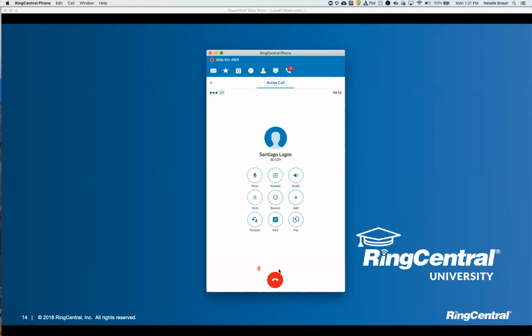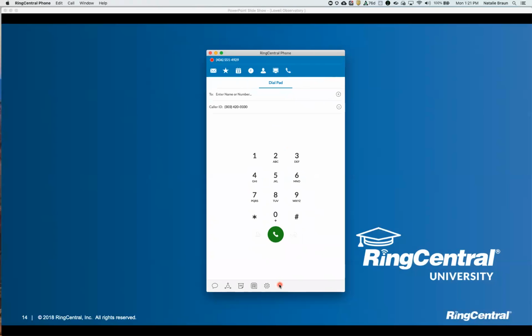So again, those are all of our active call features when we're on a phone call with another member, user, or external contact. Before I open it up for any other questions, I am going to show you what an incoming call looks like. So that was us making that outbound call and looking at all those active call features. But now let's go ahead and see what an incoming call looks like.